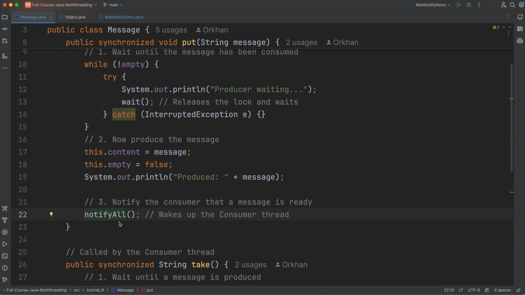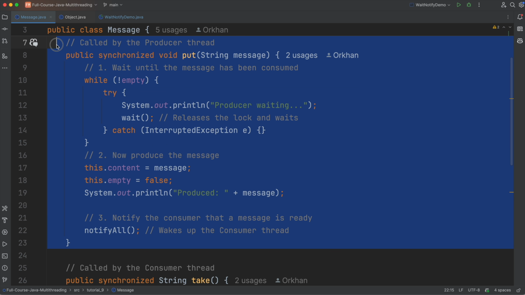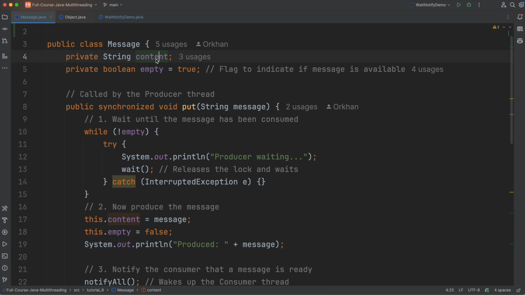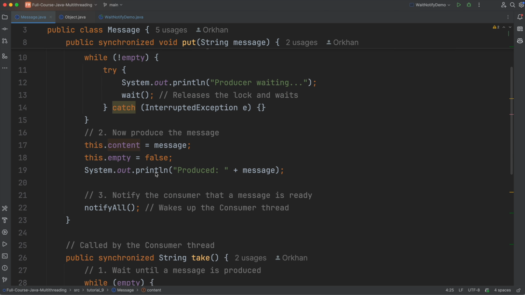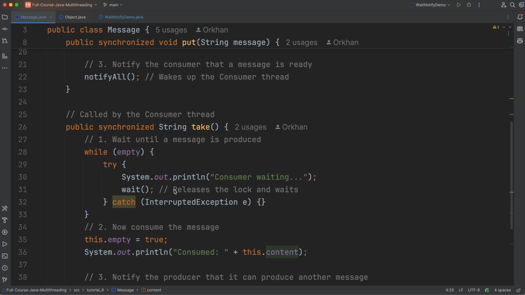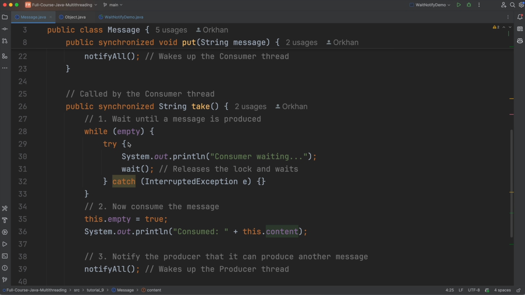So this is all for the producer, right? When we are producing messages and putting them into the queue, or in our case, we are just setting a value in the string. Another method that is called by the consumer is take. Here we are doing exactly the same, but instead of producing, here we are consuming. We are checking if the message is empty, which means that there is nothing to consume, right? The consumer is waiting. So again, we are calling wait.